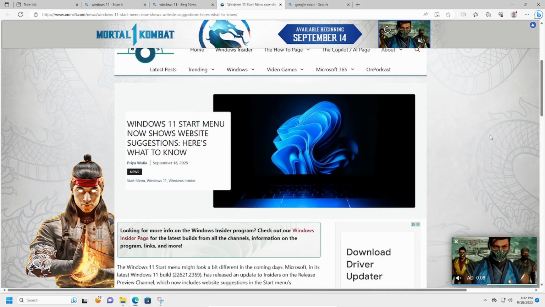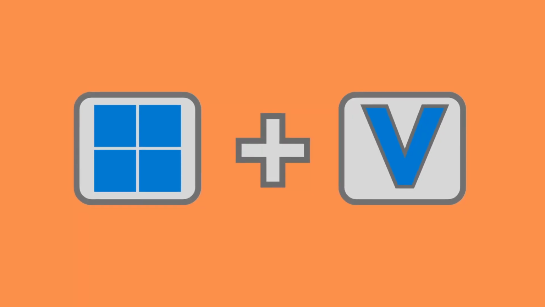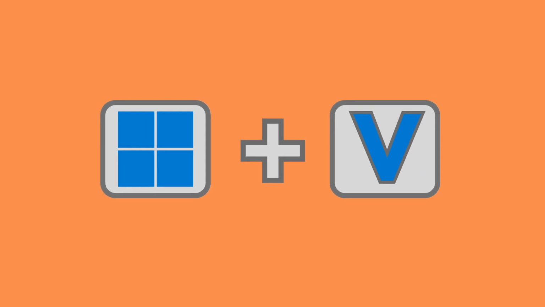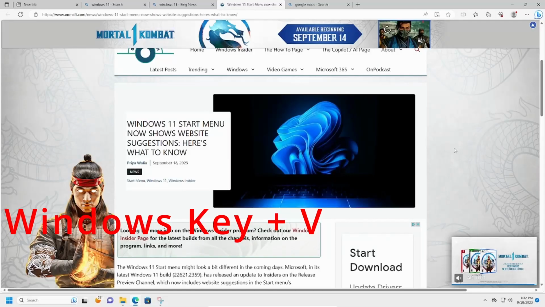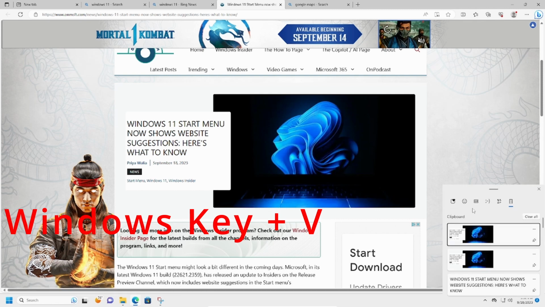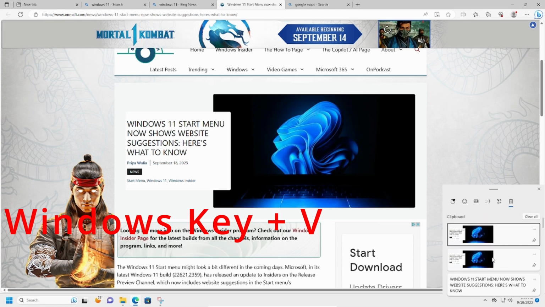A really good shortcut is going to be the Windows plus V. So Windows V. I'm going to press the Windows key plus the letter V, and it's going to bring up the clipboard, which contains all the last things that I copied. So we can simply go ahead and select something that you want to paste.